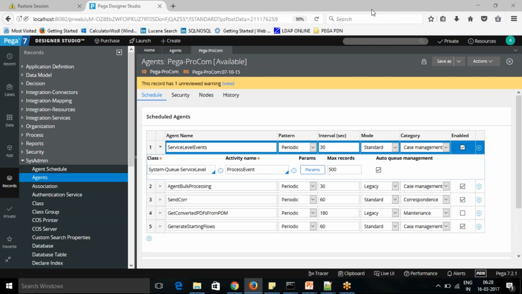So what's the difference if you have auto queue management or if you don't check it? What happens? Then you need to take care of the handling. Like you need to take care of whether it is successful or not. You want to move it into an error queue, you want to mark it a success, right? You need to take care of everything. Okay. But if you are not going to take care of it, the agent will run itself. You don't need to do all these things.